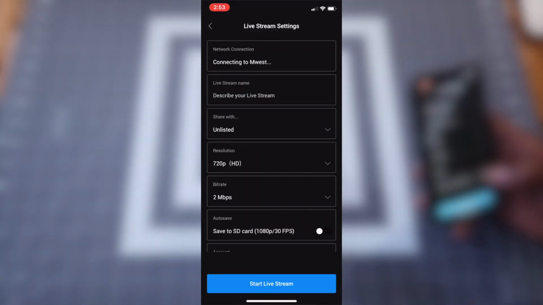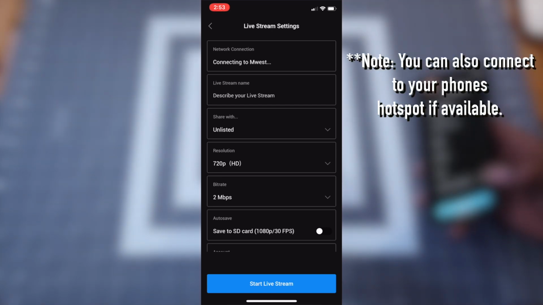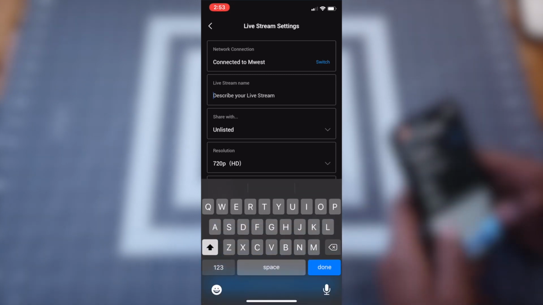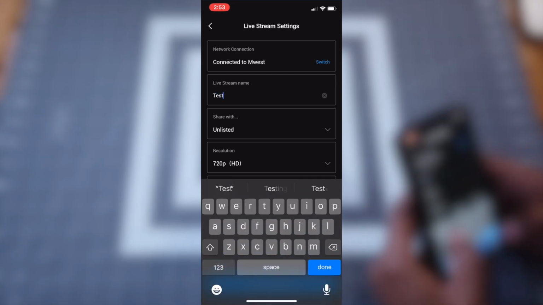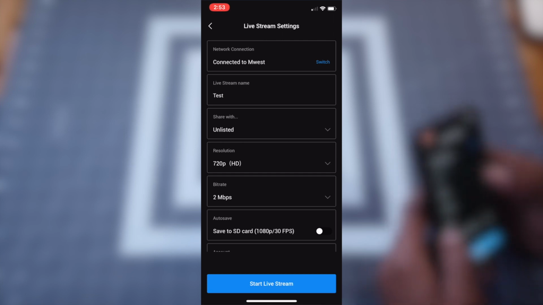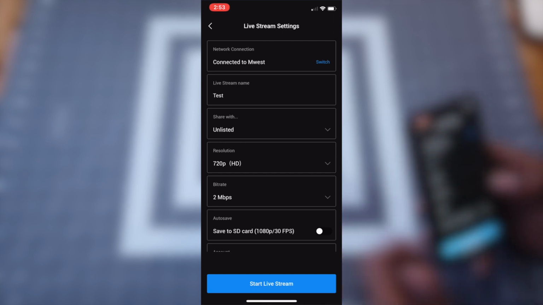It gives you a screen that says starting a live stream, this may take a minute, and then it asks your network connection, and so you'll have to manually input your network, but I went ahead and got mine all set up so it's connected to my home Wi-Fi. Describe your live stream. So in this one I'll just go ahead and put test. I'm gonna save this as unlisted since this is a test.